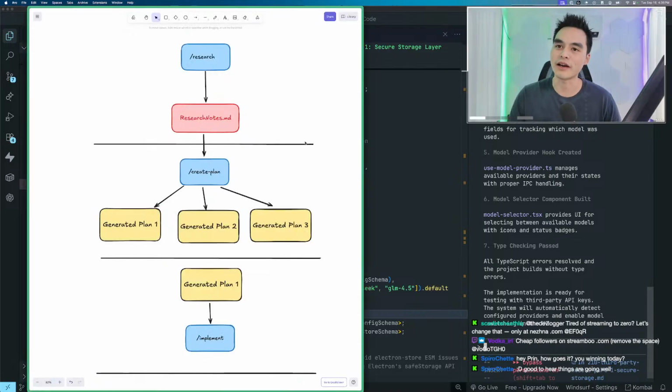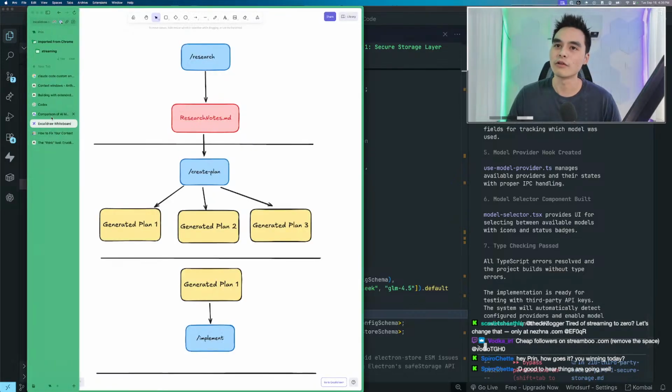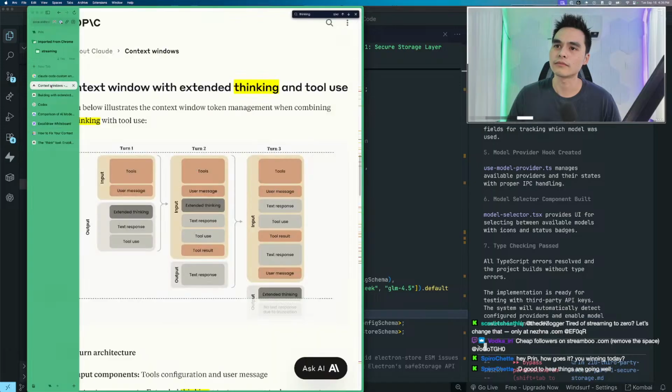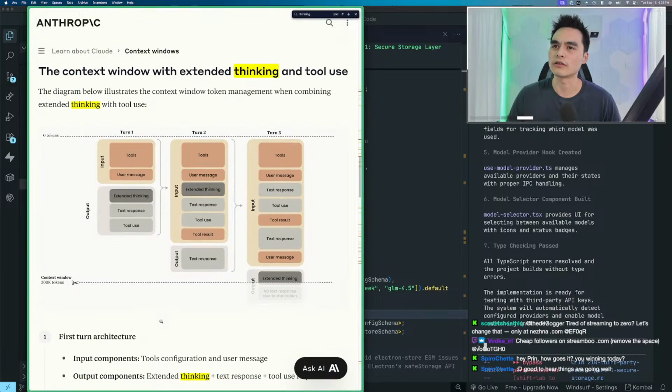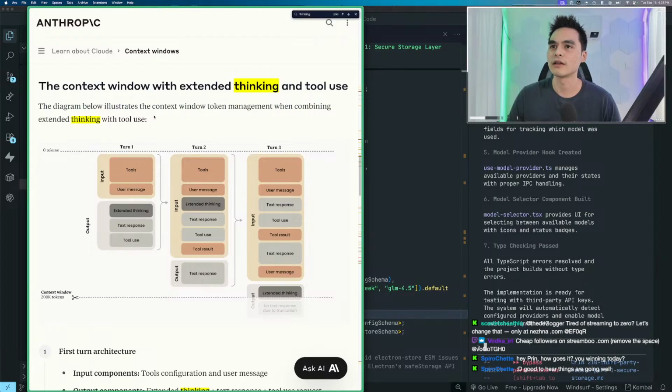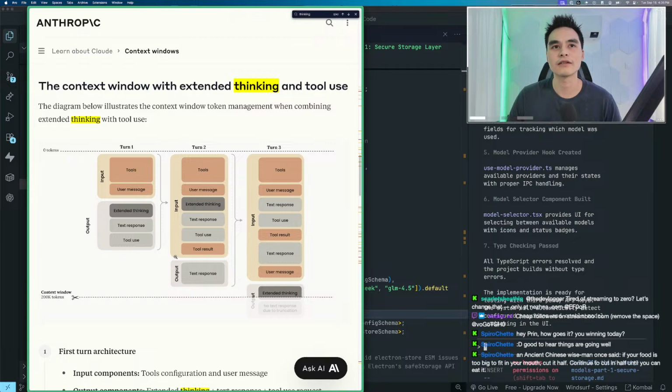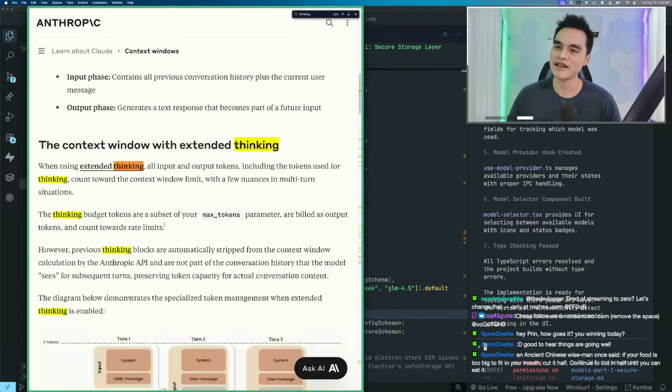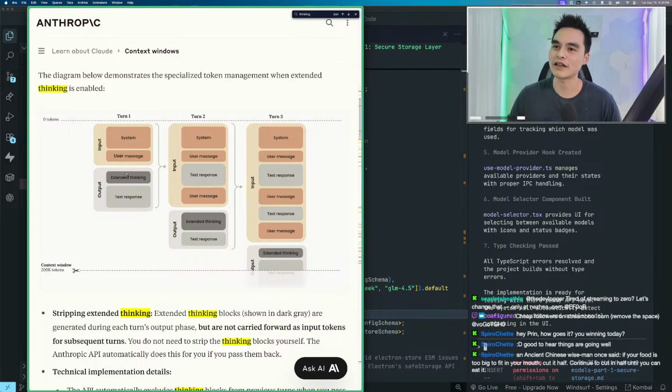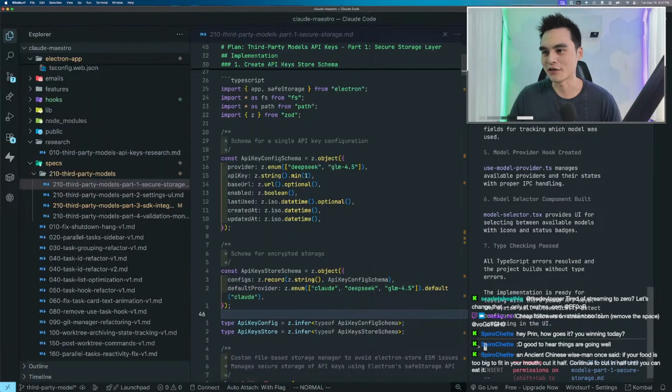Because I'm so confused by this article I was reading with Claude on Anthropic's blog. I'm not sure why, but they say that extended thinking only counts once here, but then it doesn't go into the next turn. But then again, I don't know. I'm still confused about this whole extended thinking, whether it goes into the context window or not.